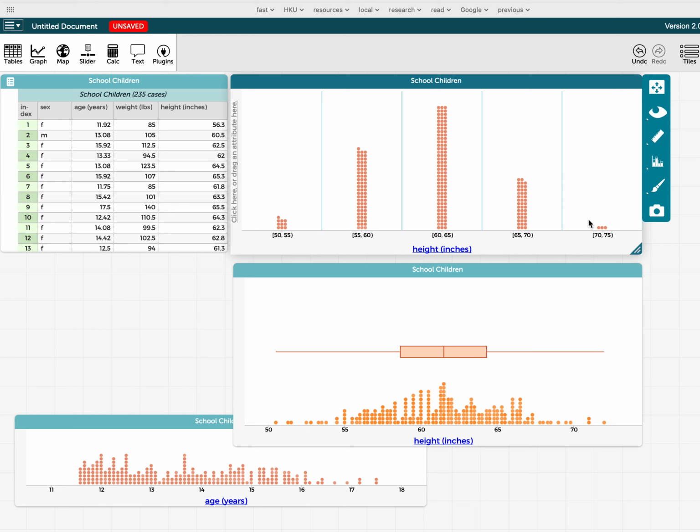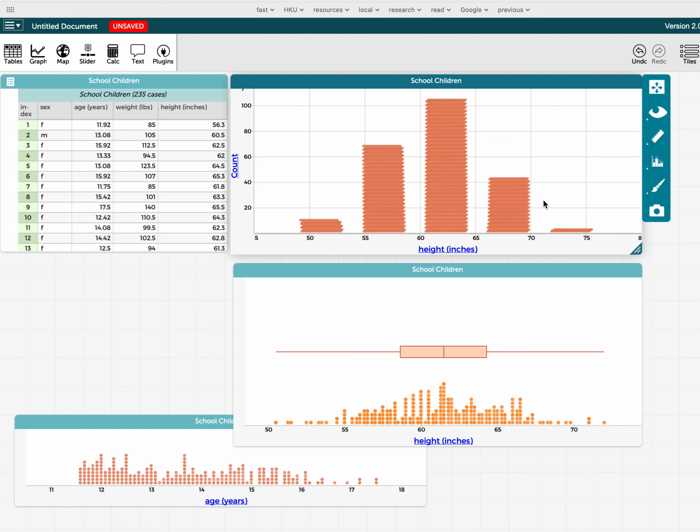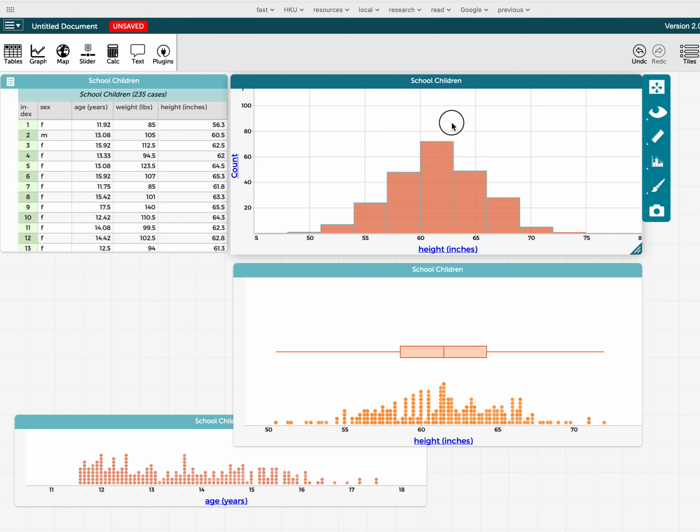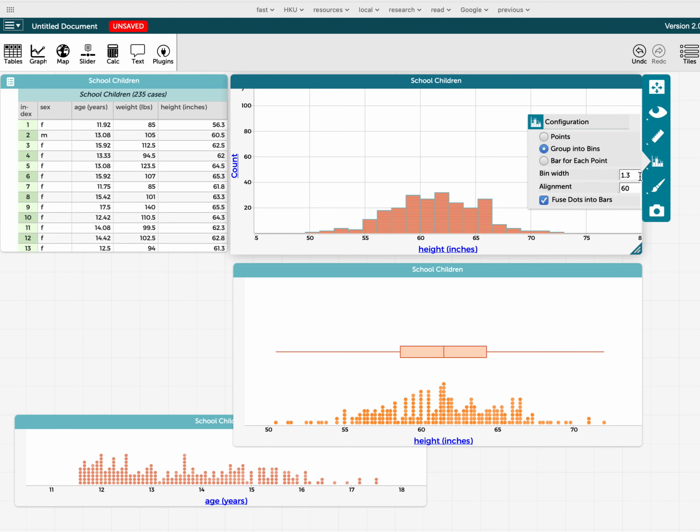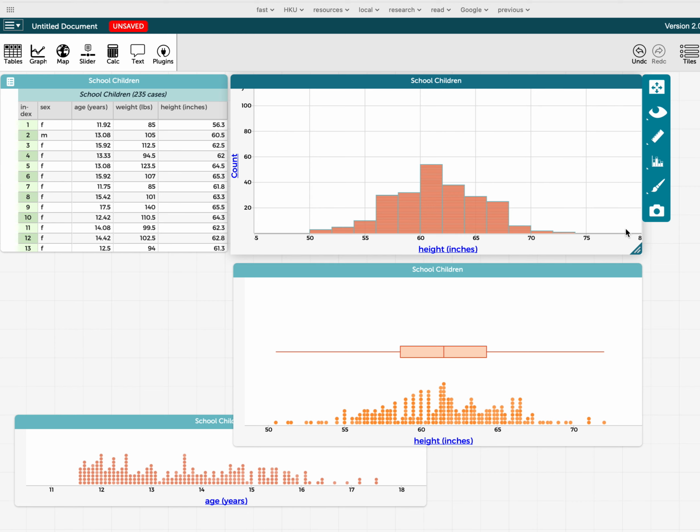Right. So instead of showing individual dots, you may also turn it into bars. I fuse the dots into bars. That will look like an ordinary histogram. Okay, and you can still change the bin width. That means what we call the class width of the individual groups. Or adjust it numerically. Maybe you want it to be 2 inches for each group, and then you can also specify the alignment. Okay, that will give you a histogram.